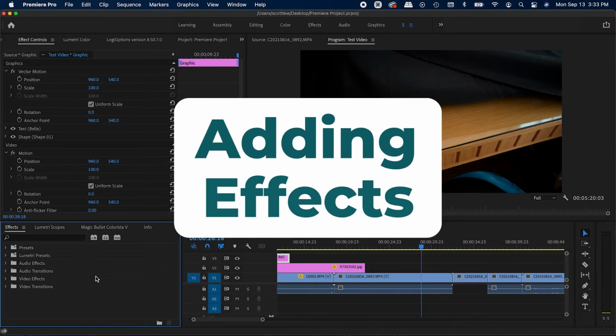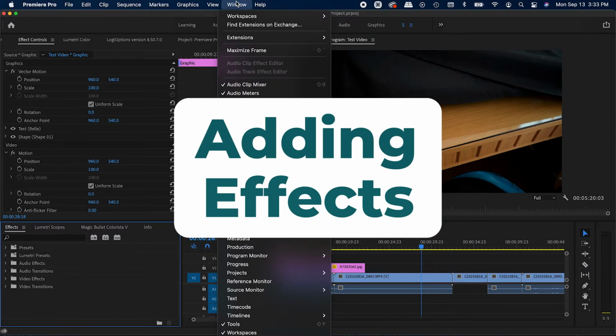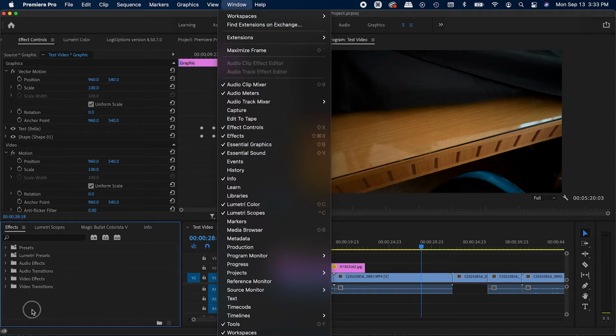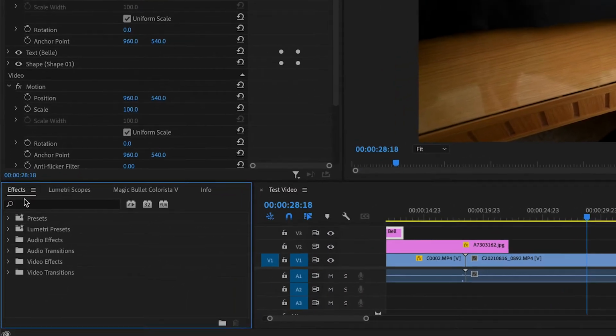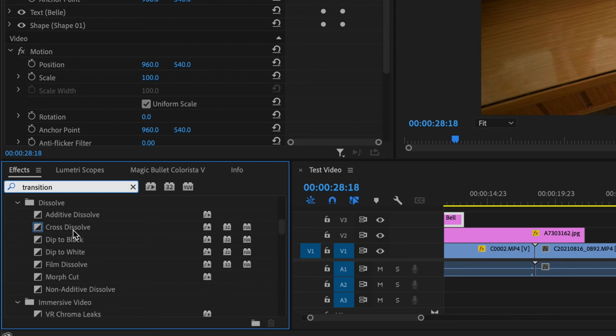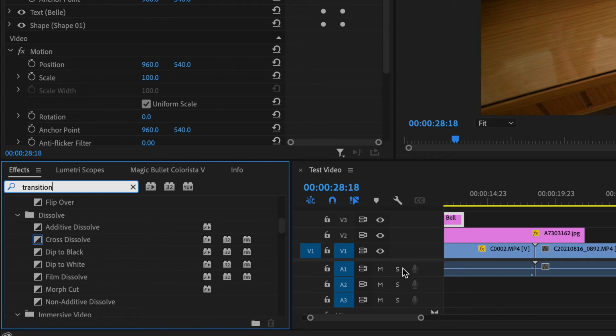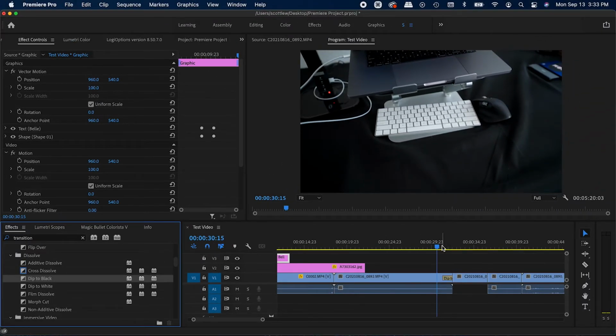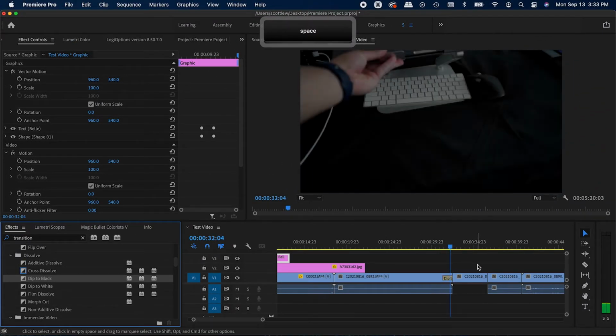All right, next we're gonna talk about effects, and you can find this by clicking Window and clicking effects, I have it right here. So the most used effects I would say are transitions. As you can see, there are a good amount of transitions, but I'll tell you which ones I use the most. It's either dip to black, click and drag towards the end, and what will happen if you play is it dips to black like that.